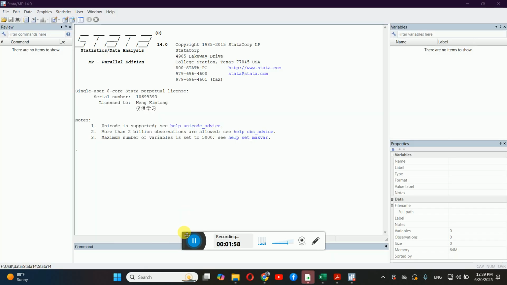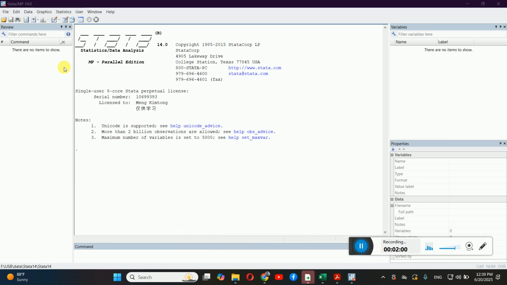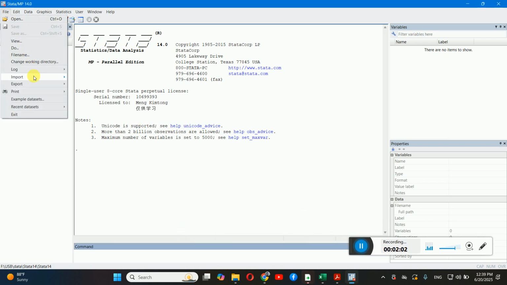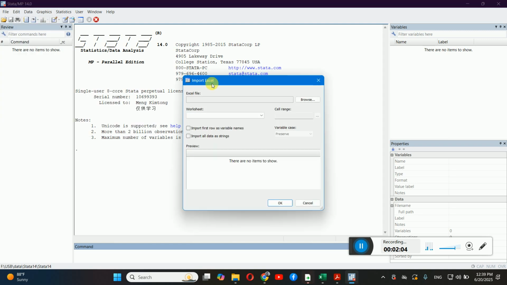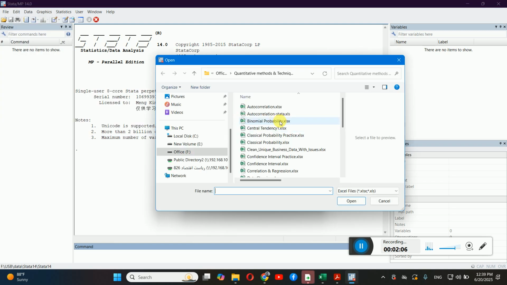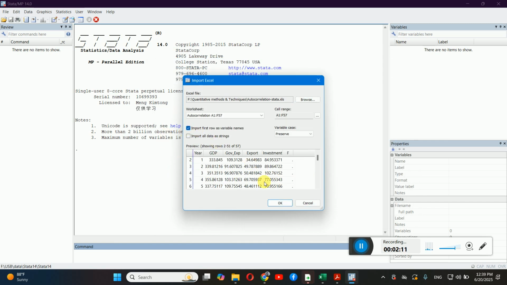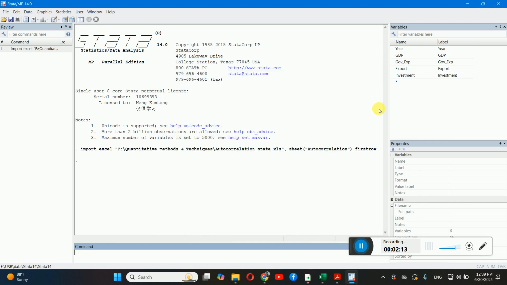Okay, here in Stata, you should open your file. I'm importing my file from Excel, so my file is stored here in Excel. I have a Stata file. Just click on this. Okay, students, this is not relevant, I'm just dropping it.